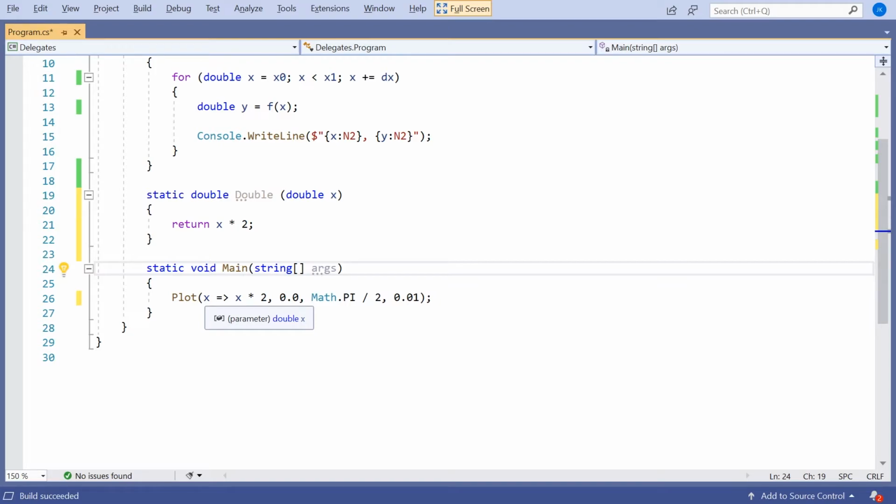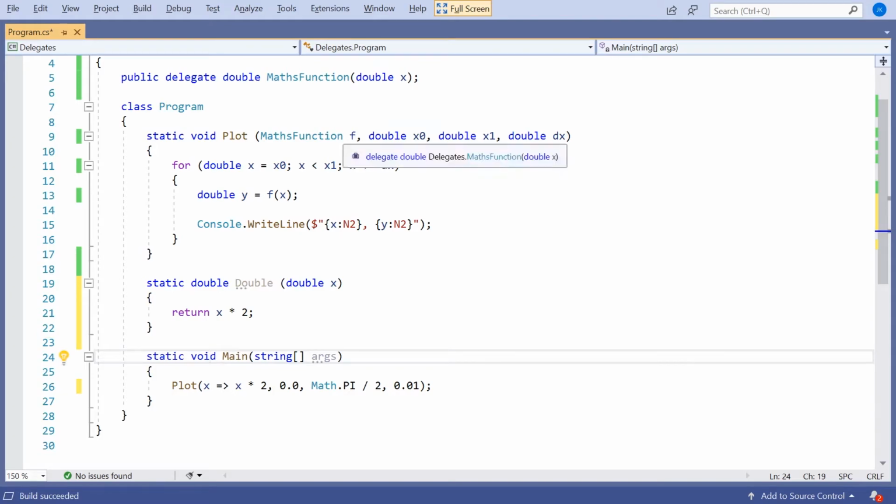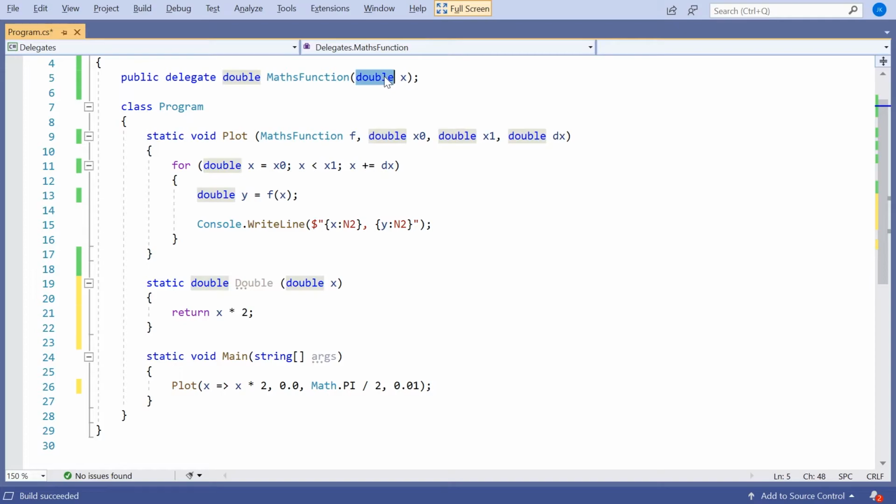How does it know it's a double? Well, it knows it's a double because we're passing into maths function, and maths function takes a double, and so it's worked that out. Just occasionally, you might find you have to use explicit typing, which you can do. You've got to put brackets around it there. And so now we're explicitly saying that x is of type double, but in the vast majority of cases, it just infers it for you.